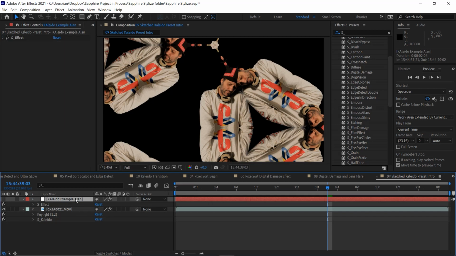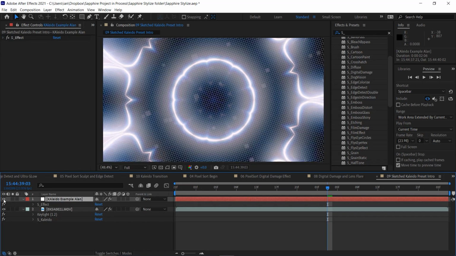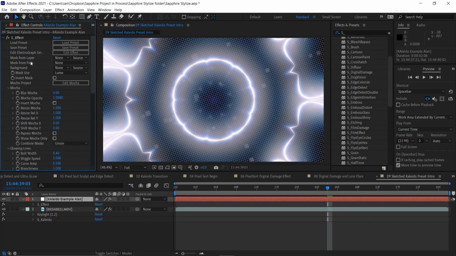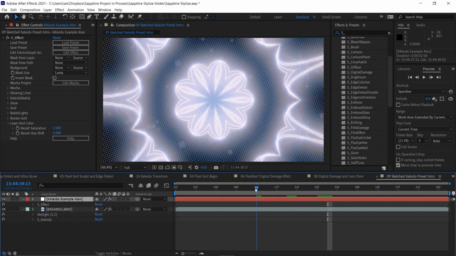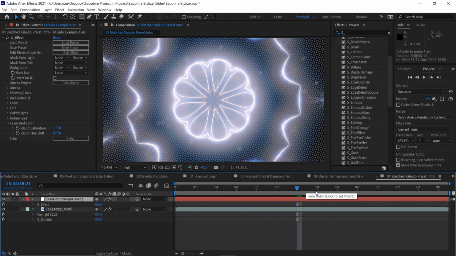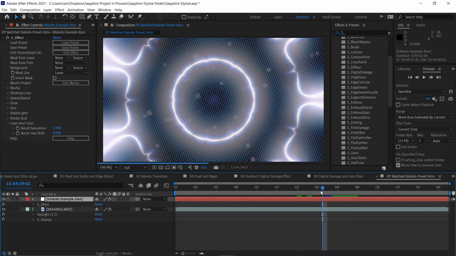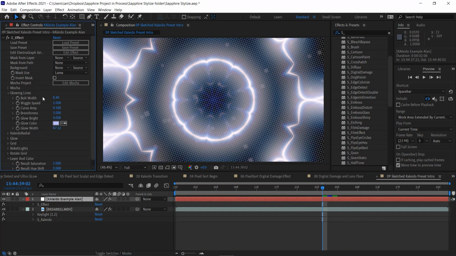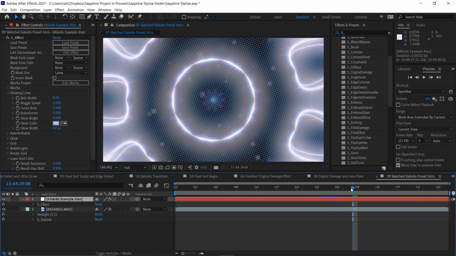So let's select the adjustment layer above it and turn that on and open up the S effect. And here in the S effect, there are glowing lines, Kaleido radial, a glow, a grid, bokeh lights, rotational grid. It's really created a really neat look that we've applied to this psychedelic kind of style. Now, notice glowing lines right here. I can adjust the different settings to create a different style.